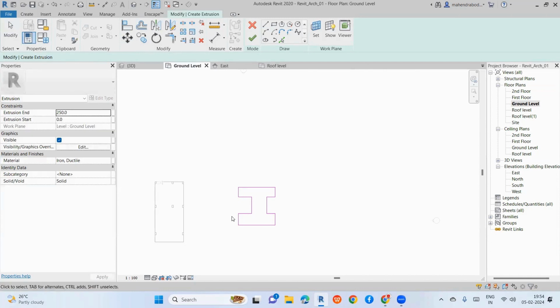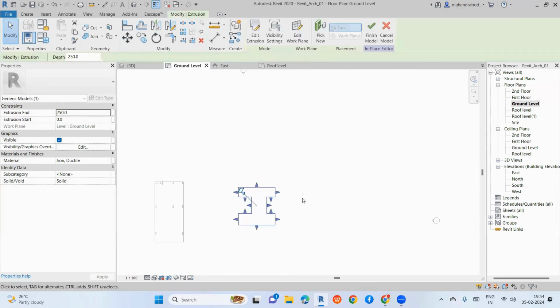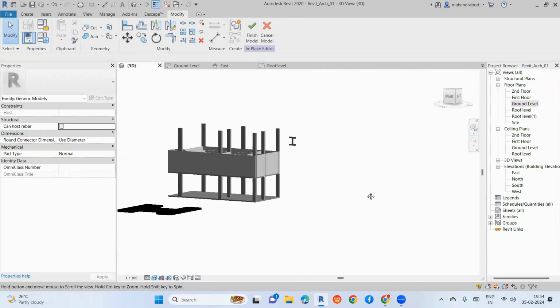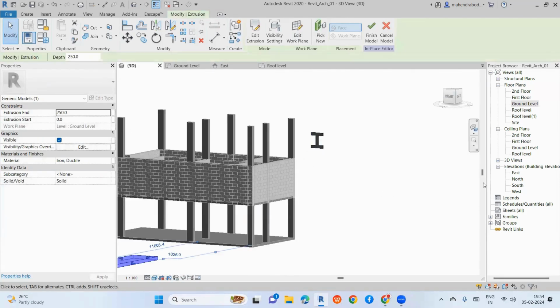Anyone can tell why here it's not asking for the work plane, the plan view? See, the ground floor, the software knows this is the work plane. But when you go to your section or elevation, it doesn't know this is the ground level work plane. So at that time, we need to select the work plane. Okay, see, now your plan. Now I go to the 3D. So these are drawn in the elevation view.